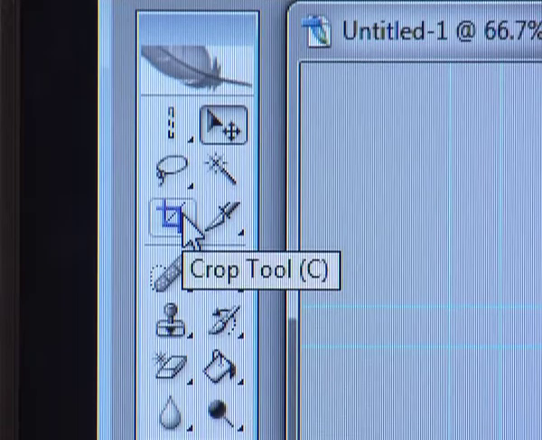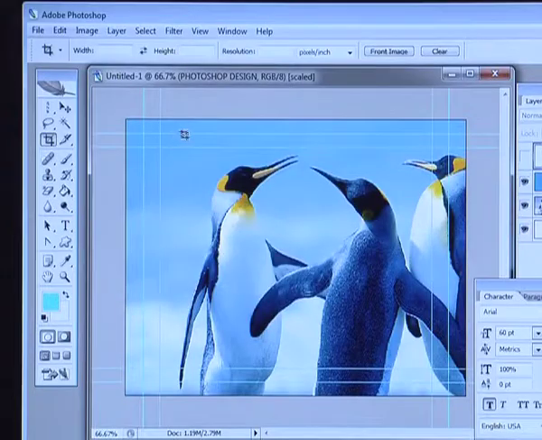Crop tool available in Photoshop allows us to crop an image or document. In the options bar, the first set of options are to enter an exact dimension and resolution for the document, which is very useful if you need the document output to be of a specific size.